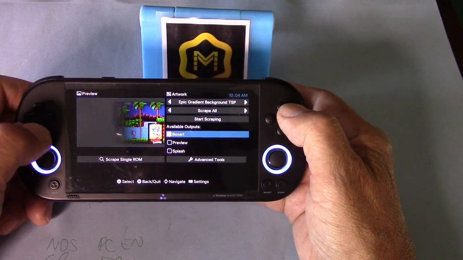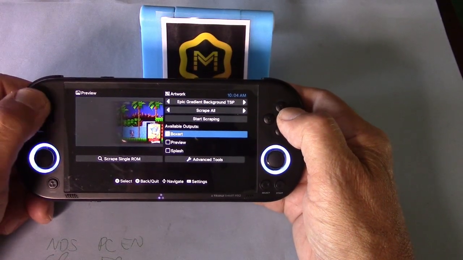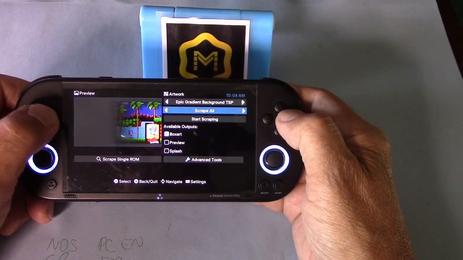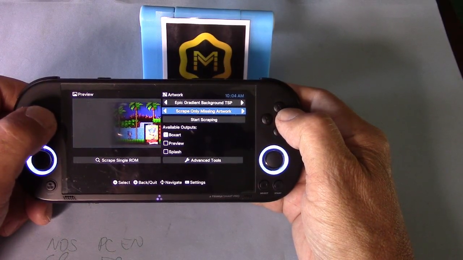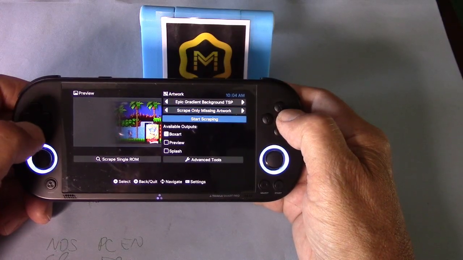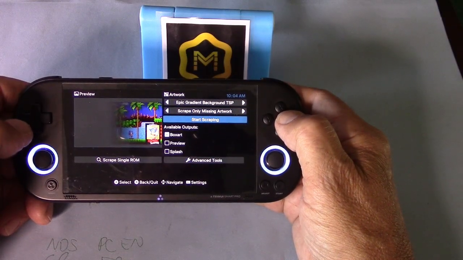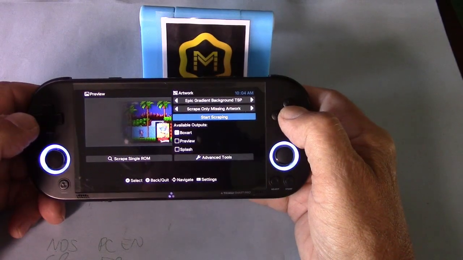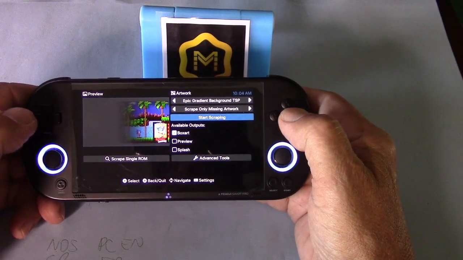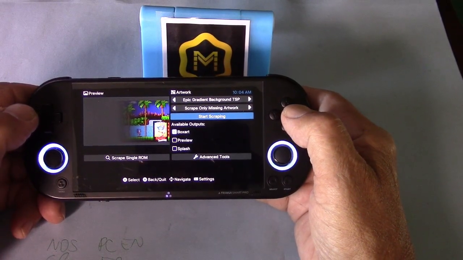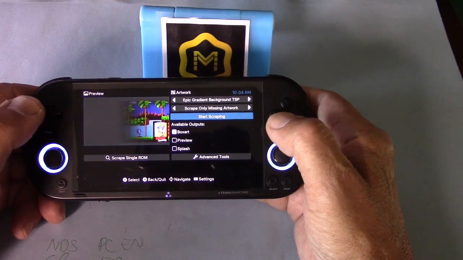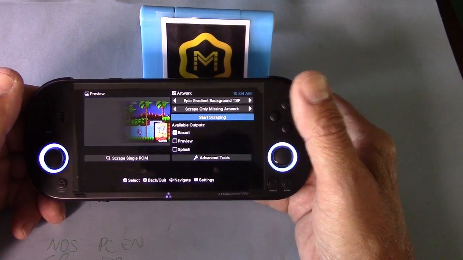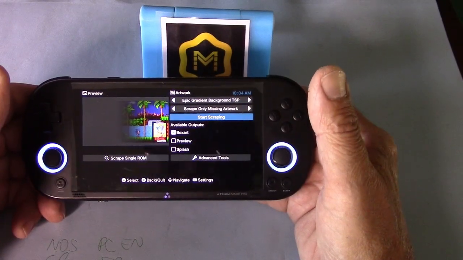We've already entered our Skyscraper account information. We're going to go ahead and scrape all. We can actually just select that by scraping only missing artwork. We're going to go ahead and start our scraping. So when we start our scraping, we're actually going to go ahead and cut this video part off, and we're going to go to the computer where there's a web dashboard that we're going to be plugging in an IP address to show you real-time scraping going on your PC side while it's syncing to your device.